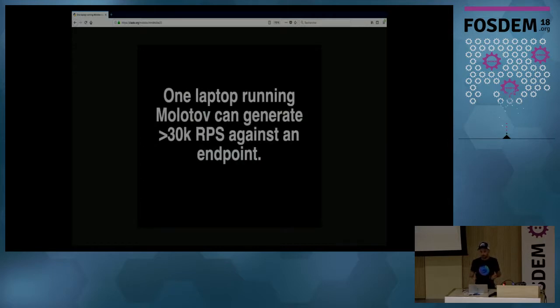So one laptop running Molotov, this laptop, can generate over 30,000 requests per second against any endpoint, as long as I'm connected to a real network. So basically, using coroutines in Python, you can break most web services.